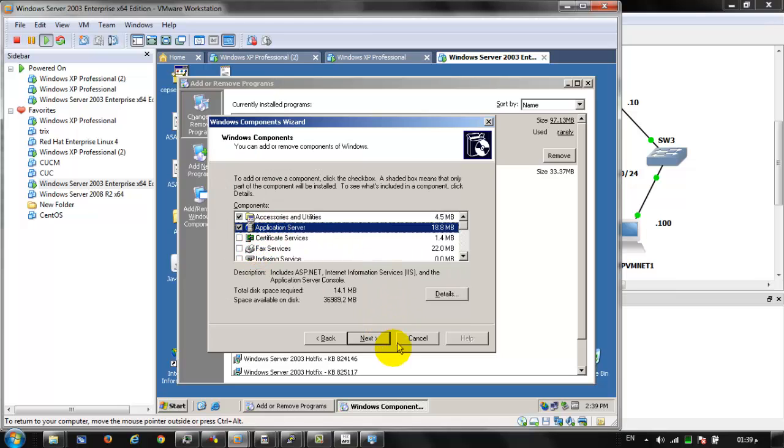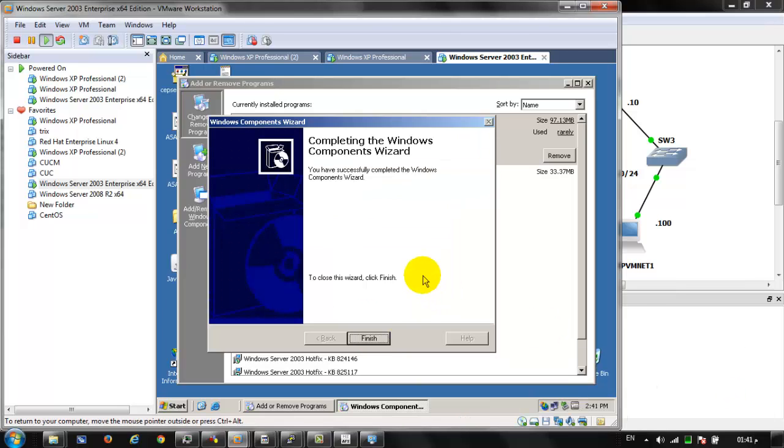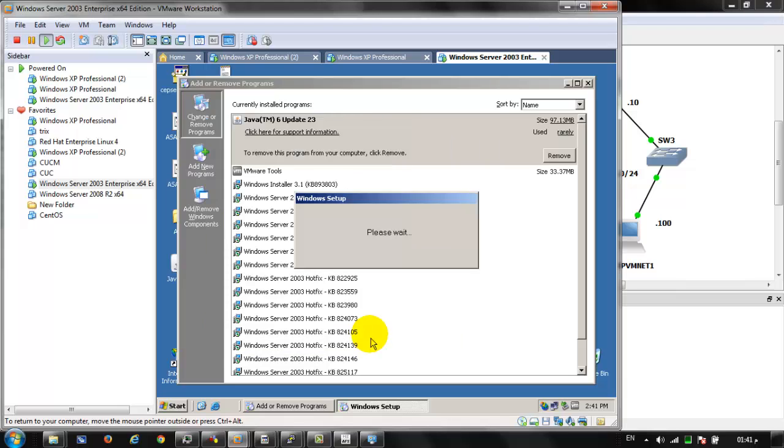Before I enable this one, I will click next. Go next, and just wait for it to install. We finished now, I hope so. Click on finish here.